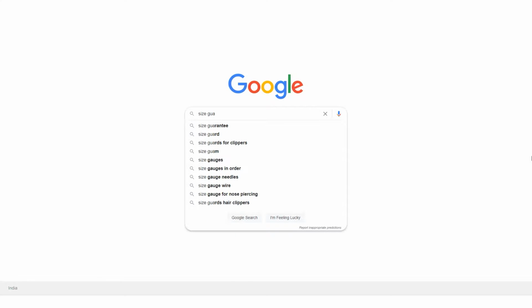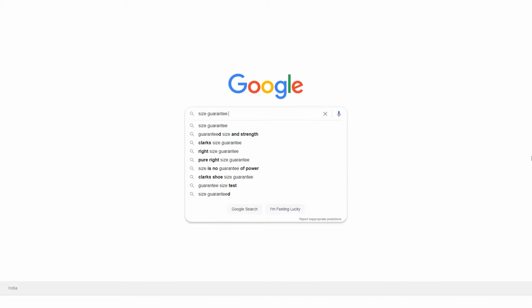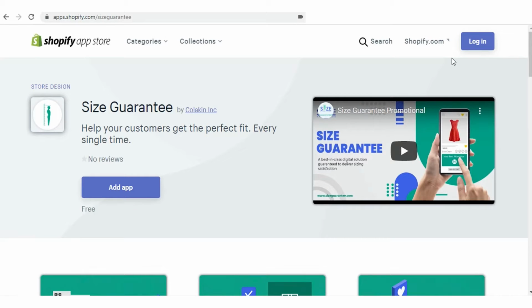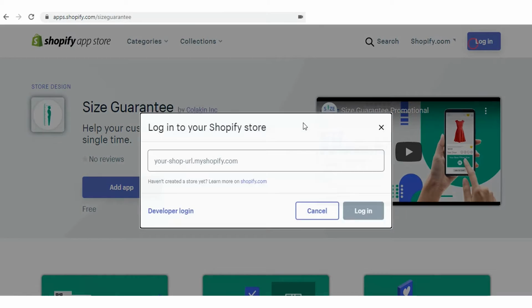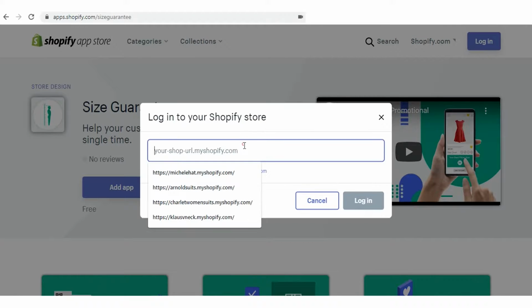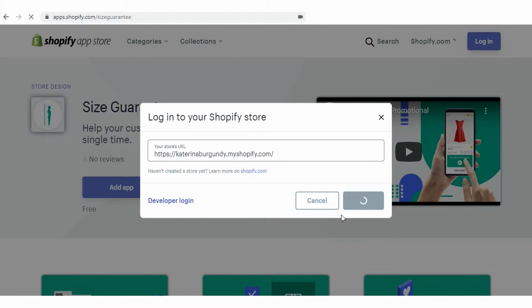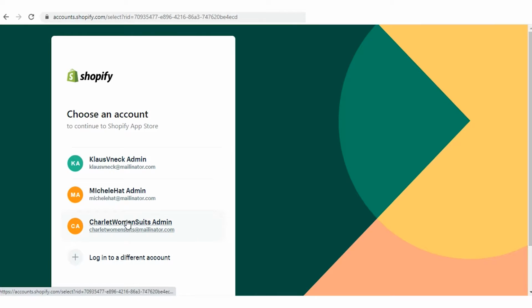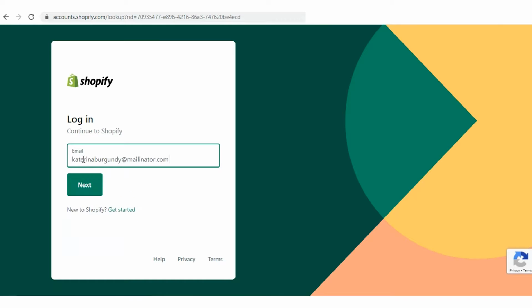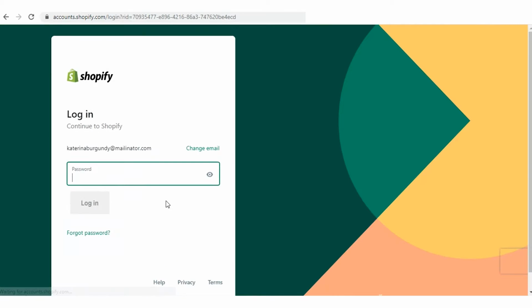Step 1. Go on Google and search Size Guarantee Shopify App. Step 2. Click on Login button. Step 3. Add your Shopify store URL to log in to your Shopify store. Step 4. Log in to the Shopify store using your email address and password. Then you will be redirected to the Shopify app installation screen.